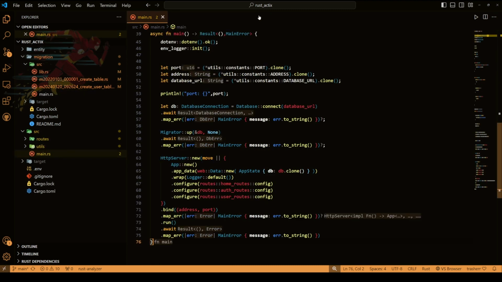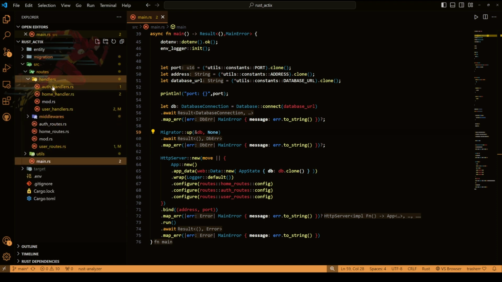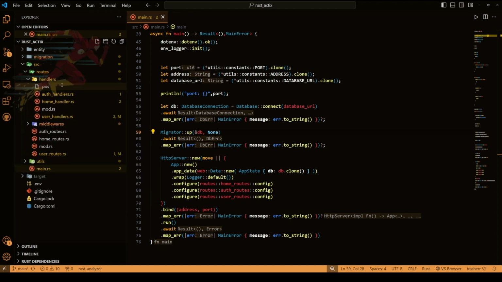Let's go to our main, and here we have this migrator up. So this basically implements all the remaining migrations. We have one remaining migration, so this will work fine. Next up, we need some handlers and routes. So let's create our post handler and post routes.